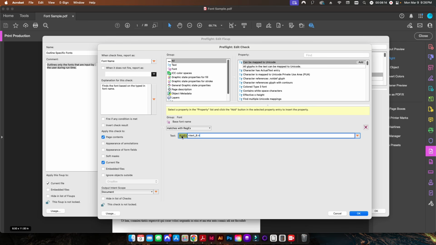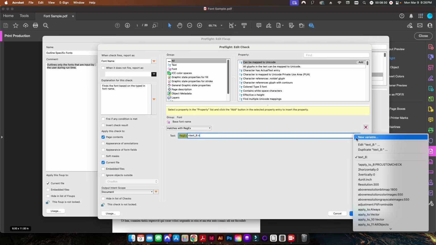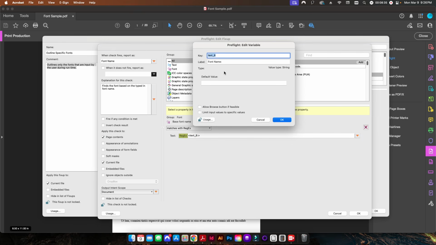You could type in the name of the search string or this specific font, but every time you do this for a new document, you would have to go back into this, make edits here, and change the font name. So instead what I did was I just clicked the little orange arrow here and I created a new variable, and in this case, since I've already done it, I'll just click edit here. And the variable is just going to come in as the key can just remain whatever Acrobat defaults to. The label is just going to be, I just called it font name.